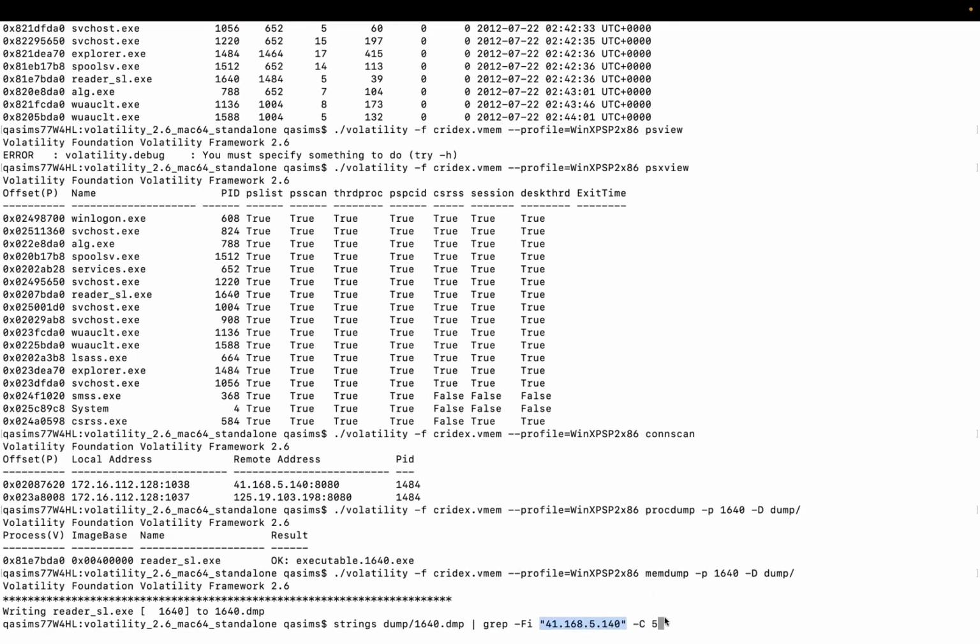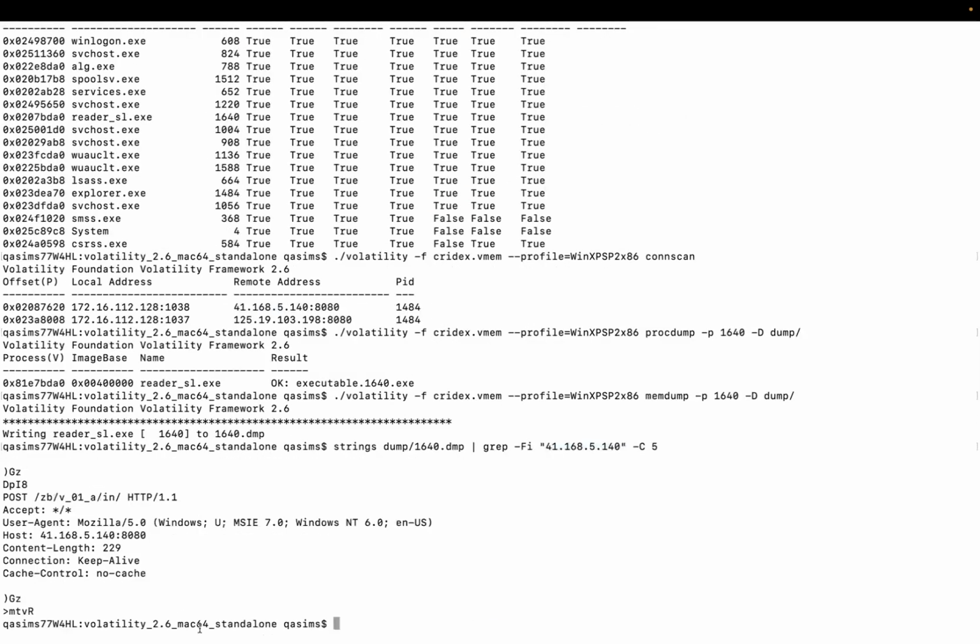So now the output will be in total 11 lines: one where it actually finds the string we are searching, 5 lines above it and 5 lines below it. So let's run this. Here you can see that inside the memory of reader_sl.exe, there is actual usage where it is trying to communicate to this IP address, which is 141.168.5.140. That confirms that this reader_sl.exe is a malicious process. It is communicating with some other entity, and it is trying to share some data with it.